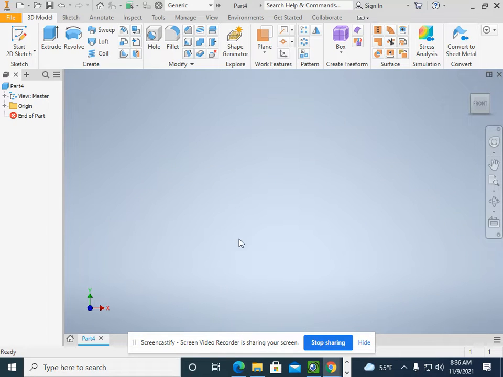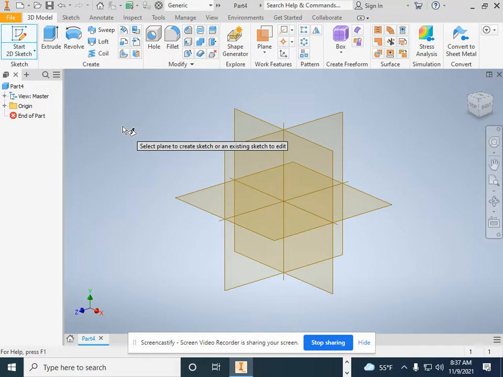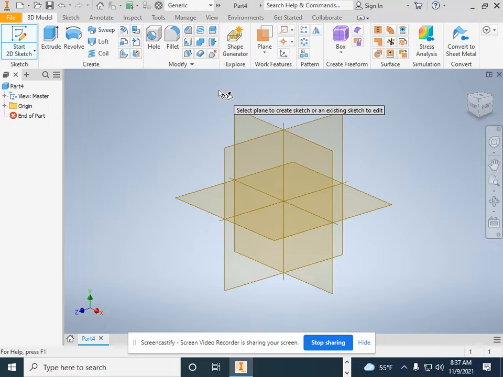All right, so we're in Inventor here, and what we're going to do is start a 2D sketch. Now, for the most part, when I start sketches, have a seat and get to work, instead of holding your arms up in the air like Drew.